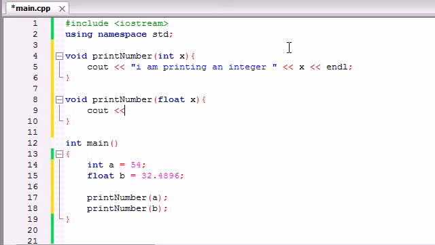So this one is going to cout "Now I am printing a float", which is x, and endl.